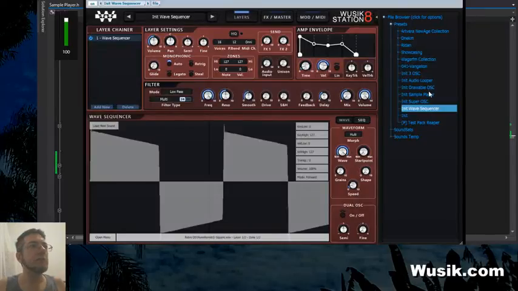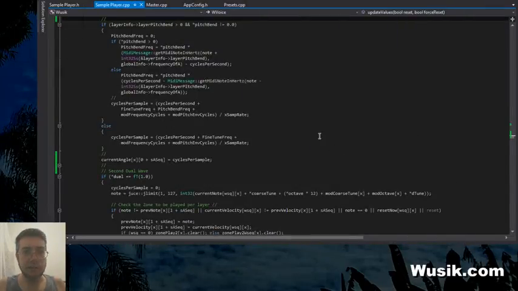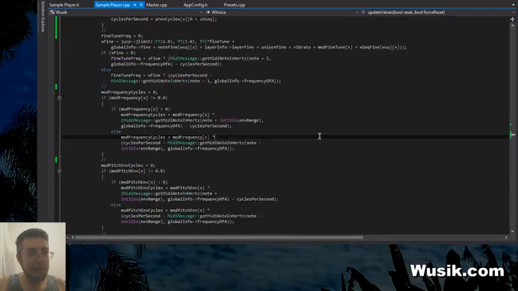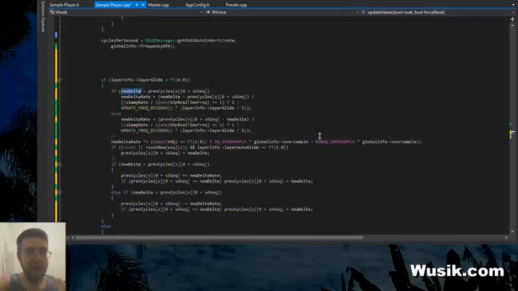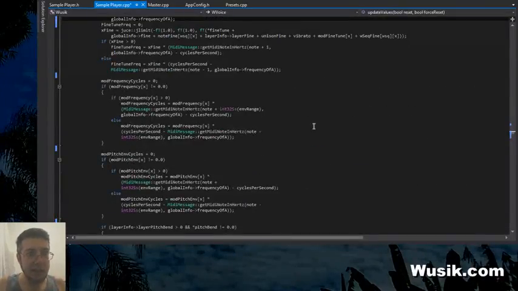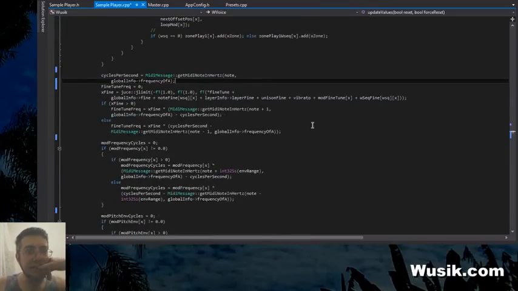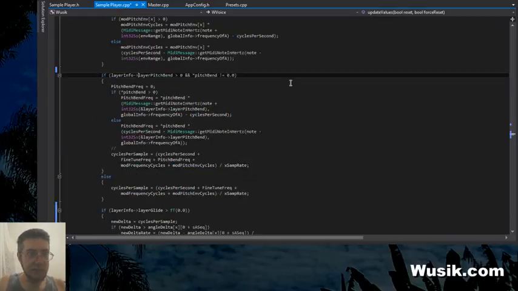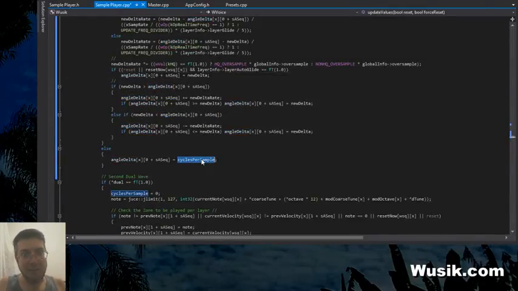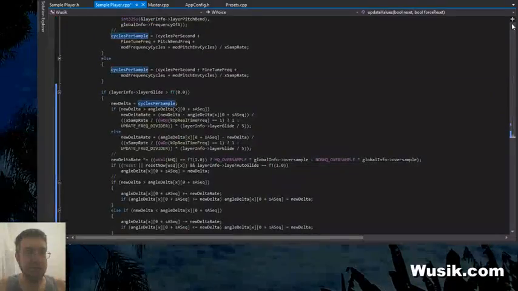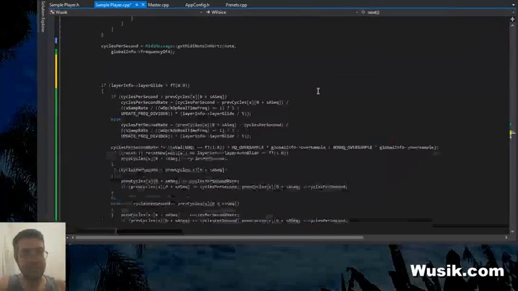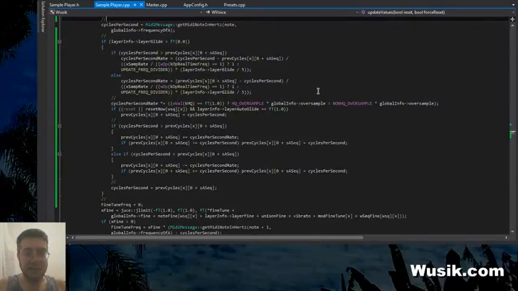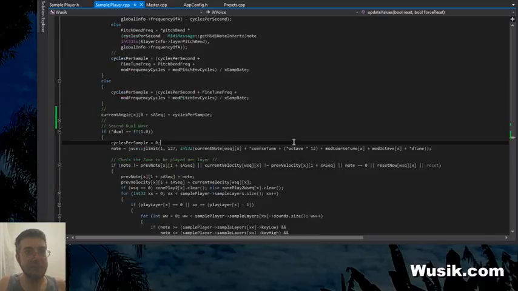No, it's dead. Well, you know what I do in situations like this? I remove everything I have done, and then either I try to do it again or I just try to guess what's going on. Well, I have this cycles per second, and cycles per sample. That's a problem when you have two variables that are very similar to each other, and you end up making mistakes. So I have the cycles per second, and then I have the cycles per sample.